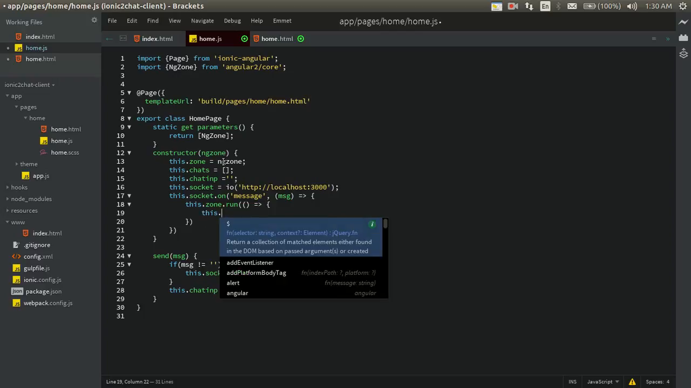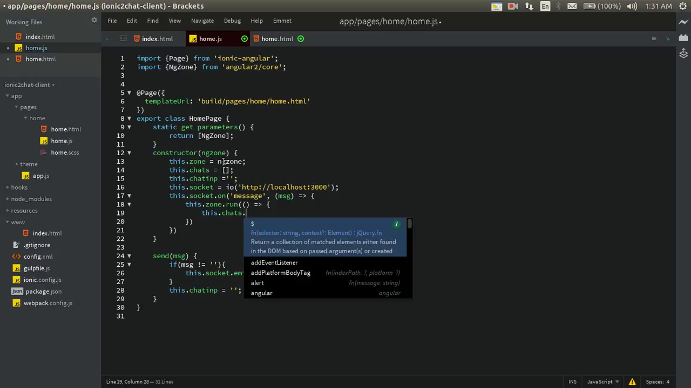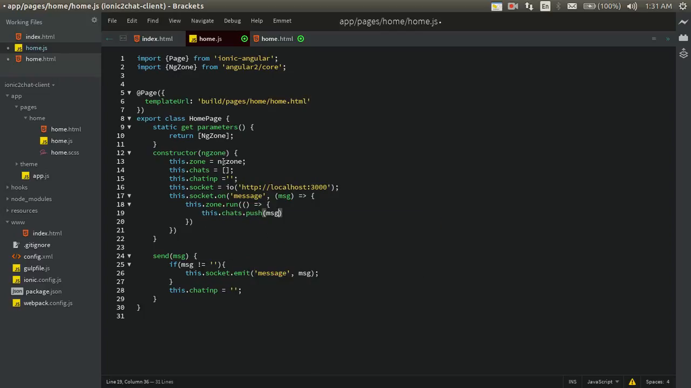And push this inside the chats array. Push that message. Okay. I hope you guys understand what I'm doing here. I'm listening to the messages incoming to this application, and then pushing those messages inside the chats array so that it could be displayed on the front end. So yeah, that's it, guys. We handle the incoming messages, as well as we have written a method to send messages from this application.